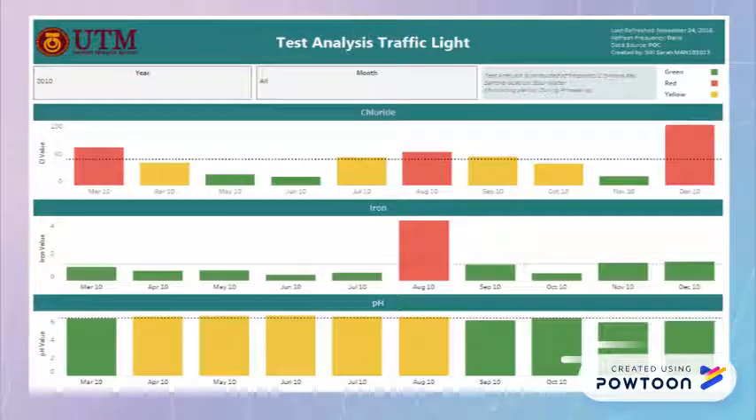Tab 2 shows the details of chloride, pH and iron values. This tab will be shown once the user selects the tree map chart in the first tab. An average line is also provided to guide the user.